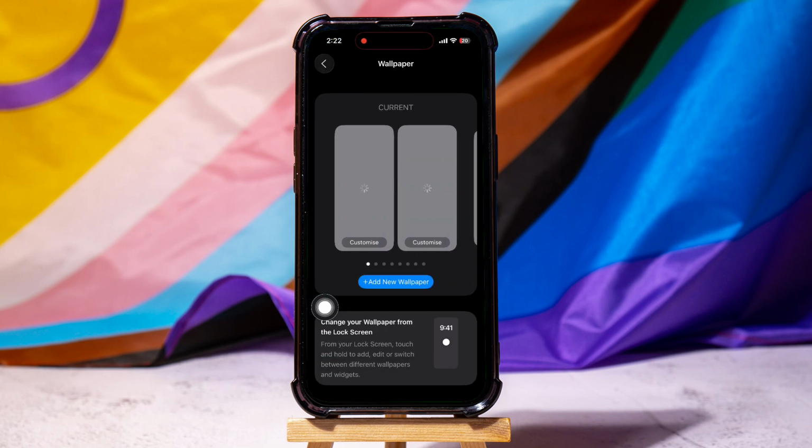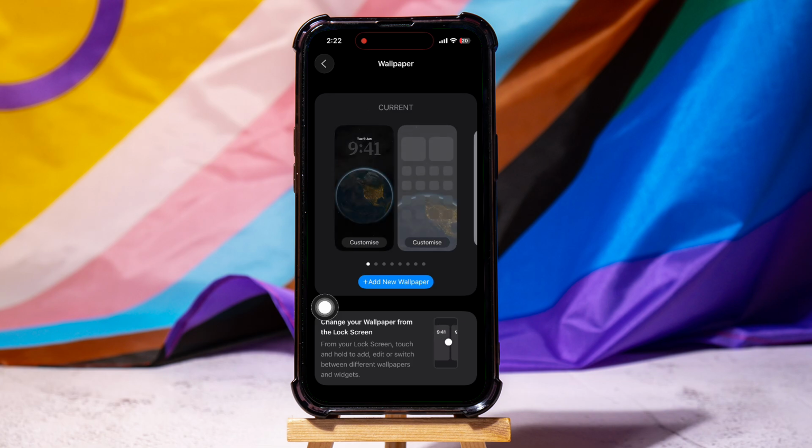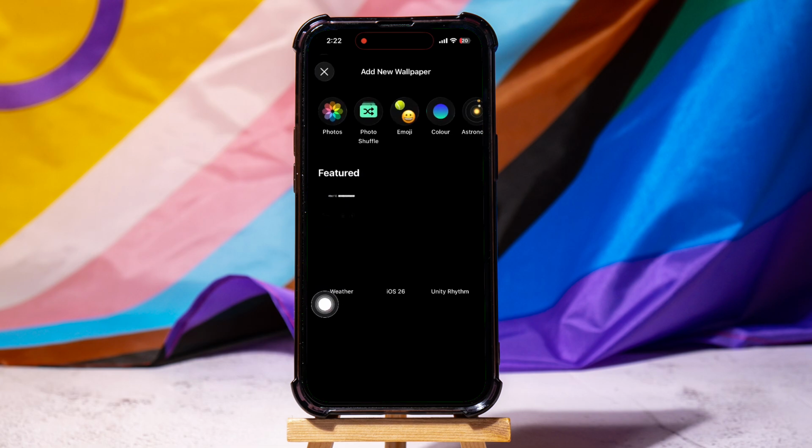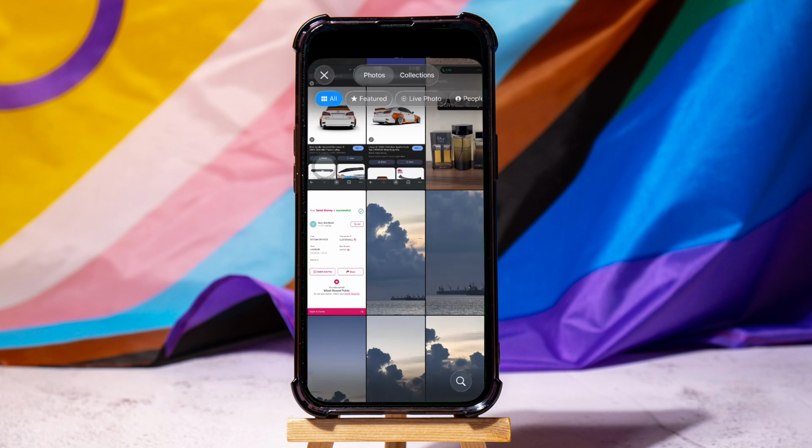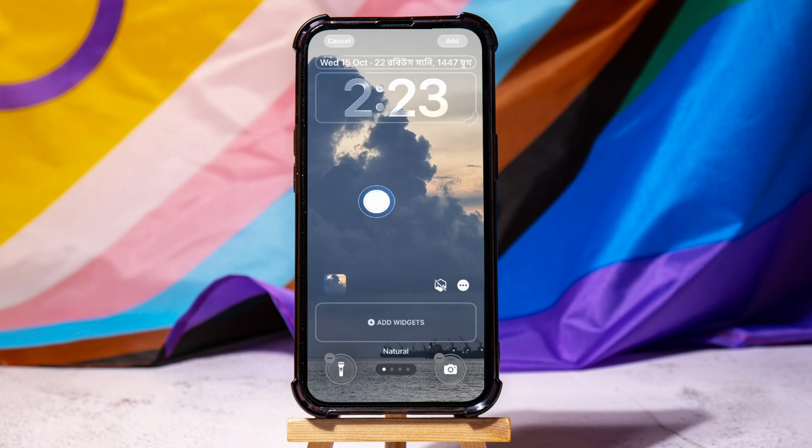On this page, you can choose to add a new wallpaper, customize existing ones, or select from preset options. Tap on Add New Wallpaper. Then, tap on Photos from the options at the top. Select the photo you want from here and then pinch on the photo to zoom and crop it.